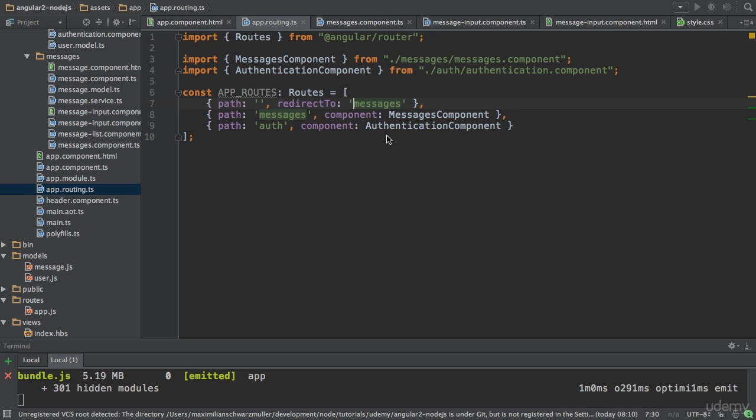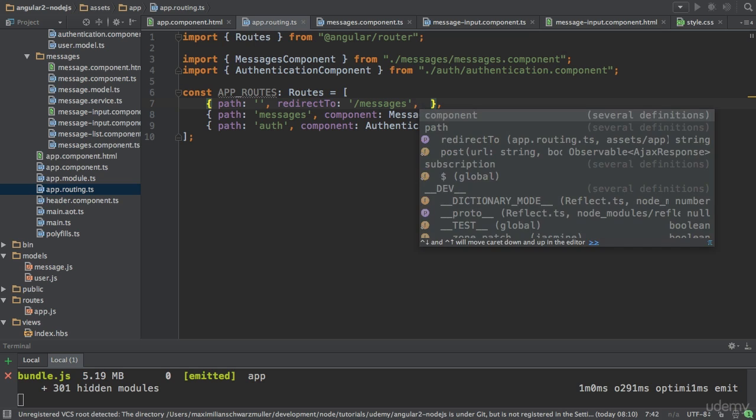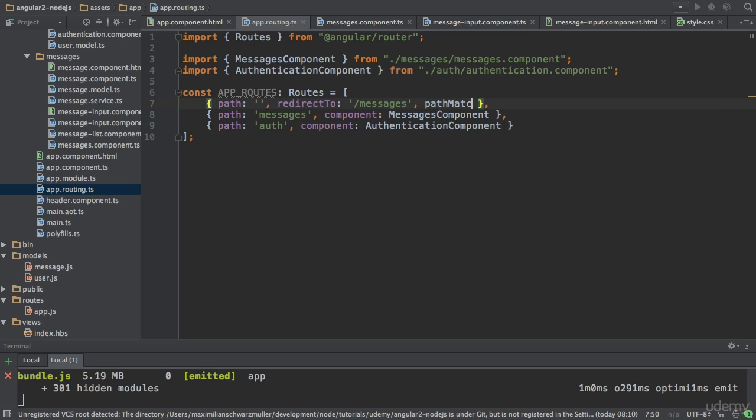If I would have just messages, it would always append messages to the end of the existing path, which could be localhost/user. And I don't want to go to localhost/user/messages, but I always want to go to localhost/messages, which is why I use an absolute path here. I also need to add another property here, which is called pathMatch, and I will set this to full.